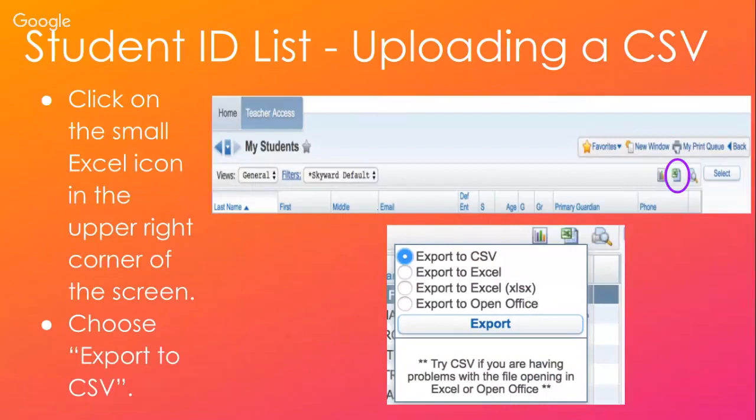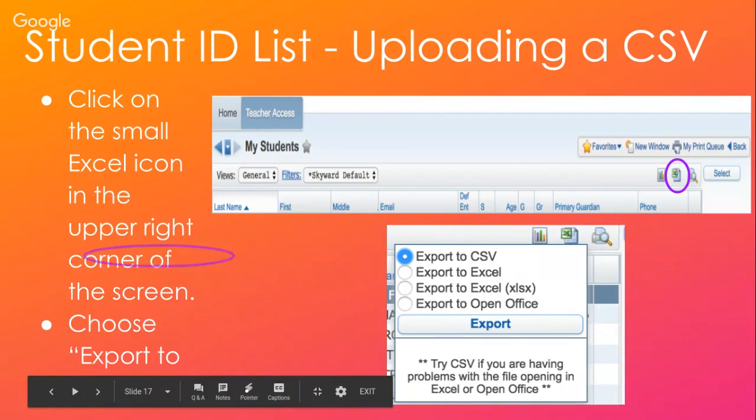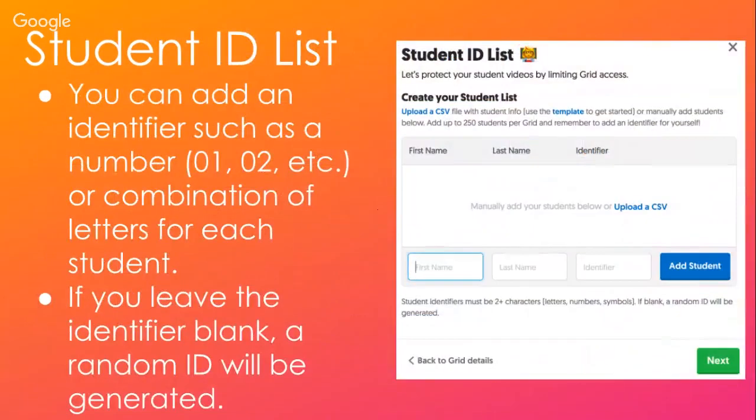Okay. And then at the very top, where it's on My Students, you're going to click that small Excel icon, and it's going to bring down this drop-down menu, and you have all these different options, and you're going to click the first one, export to CSV. It's going to automatically default to export to Excel, so you're going to want to change that to export CSV. And then you're going to click export.